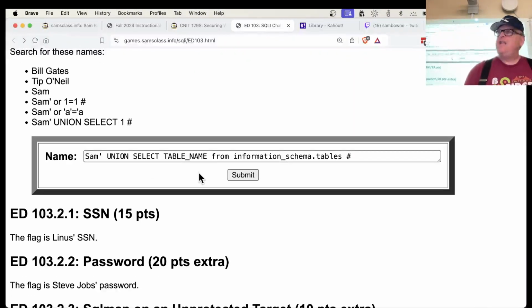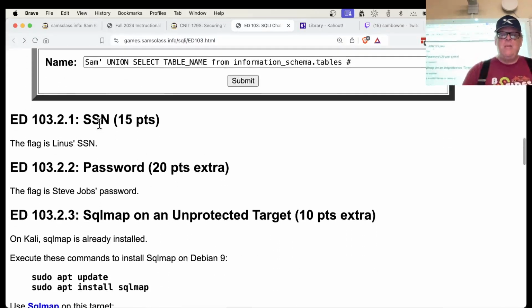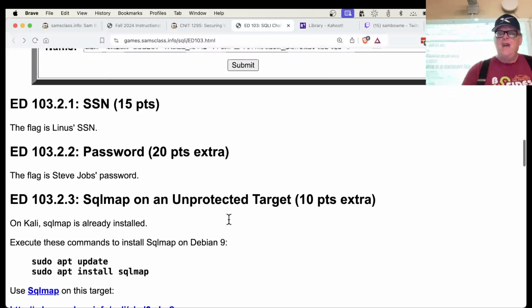And so you'll be able to find the names of the tables, the names of the columns, and dump out the data in the tables. You'll be able to find social security numbers, passwords. And the pros, by the way, never do it by hand like this. They mostly use SQLmap. So if you have a Kali machine or a Linux machine, you can use SQLmap.